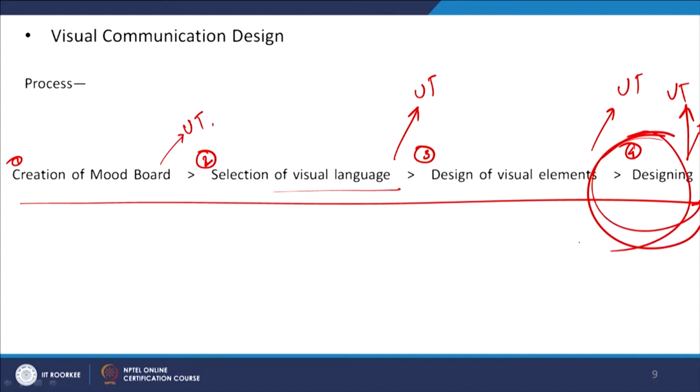Or it is better to at least do it after the selection of visual language. If a particular visual language can be validated, then you start designing, and after designing, you validate. So two user tests is good, but one is also fine. And of course, if it is done after each and every stage, it will be much easier, and it will be validated more.